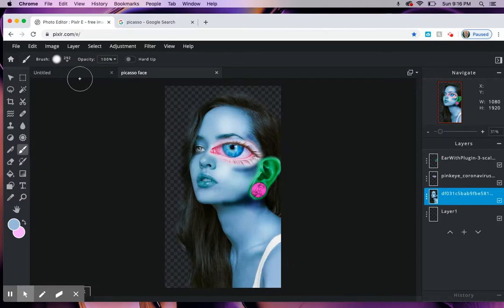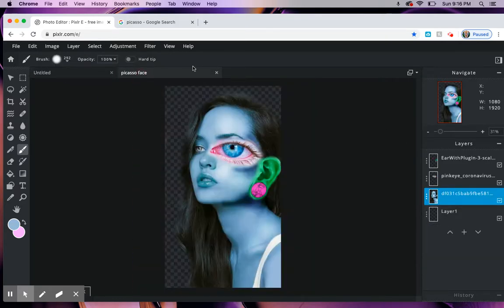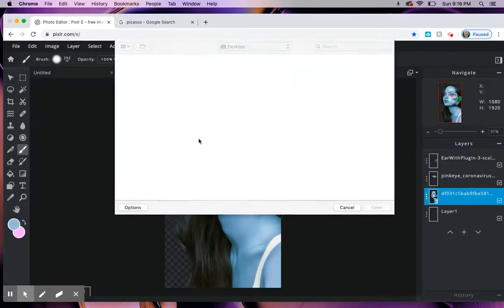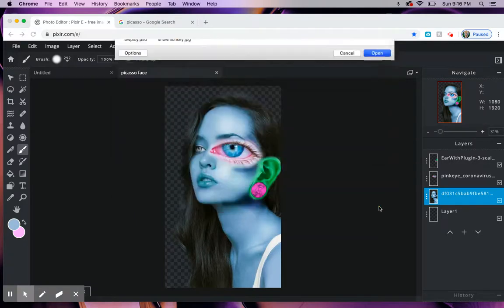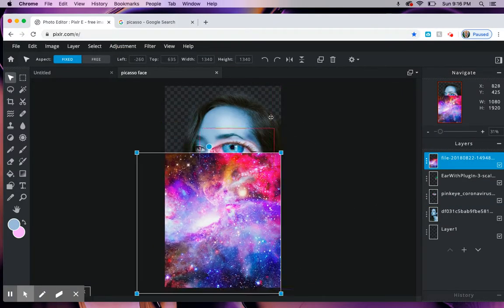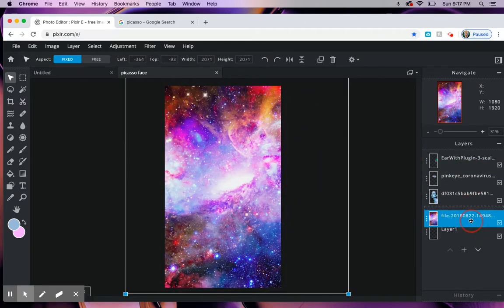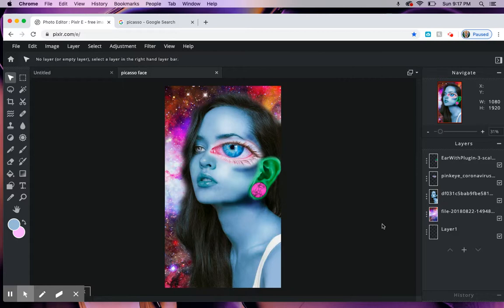All right, so that's the process of putting your face together. Don't forget to put in a background of some kind. I added in just a galaxy to kind of piggyback off our last project. Remember your layers. Move things around until it works, right?